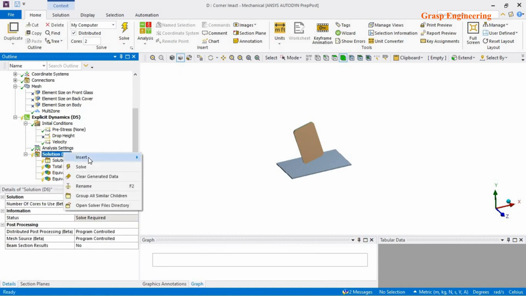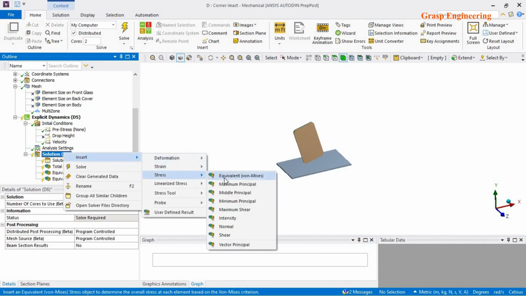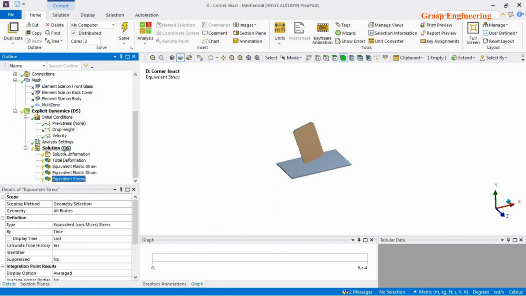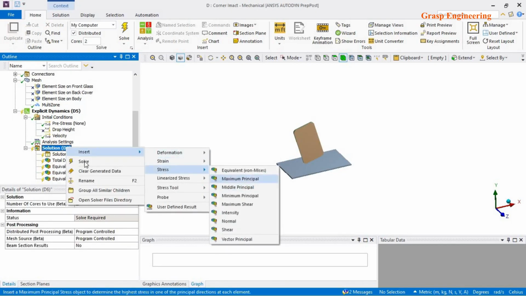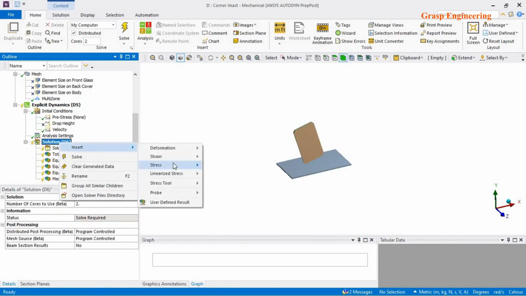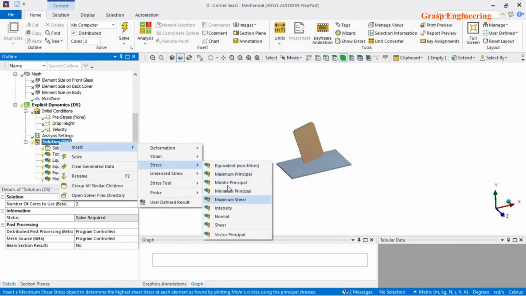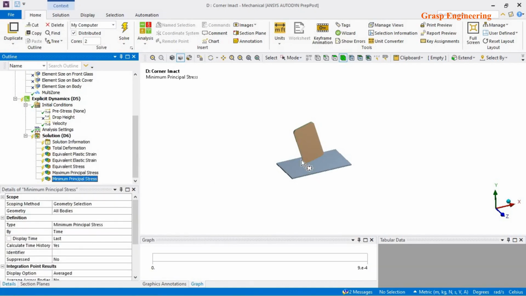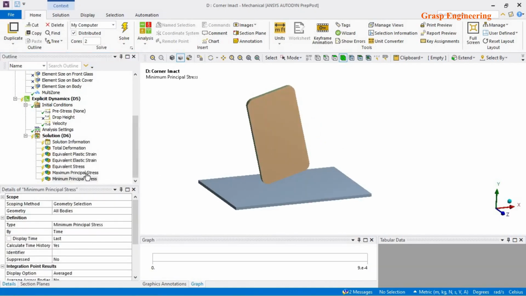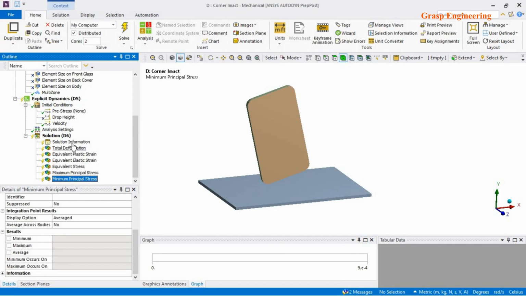Once it is done, you can extract the stresses, that is equivalent von Mises stress for the elastic material, and max principal and minimum principal for your brittle material. Basically we are using glass, which is a brittle material. For that you can check the max principal stresses and minimum principal stresses. Okay, and then you need to solve the simulation.